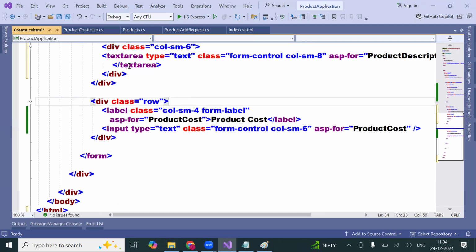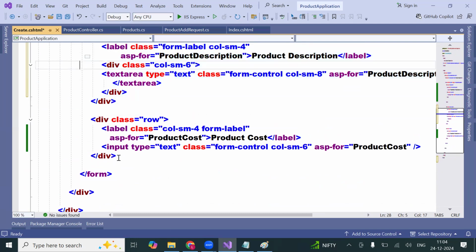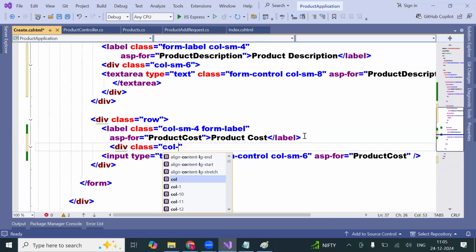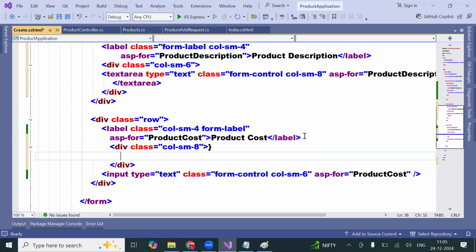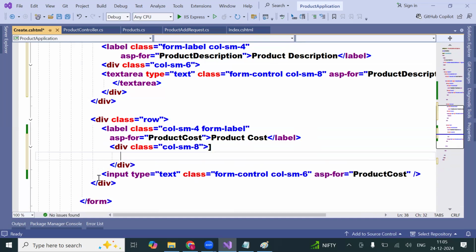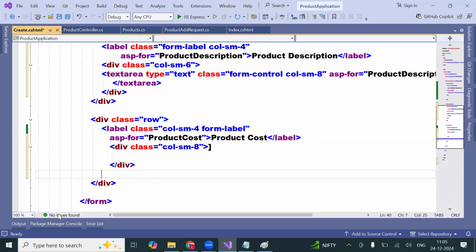Okay, now the text area is coming. In a similar fashion, instead of copying the entire stuff, you just use col-sm-8 for it. And then you create a div here, class col-sm-8, and then you have to put this thing.